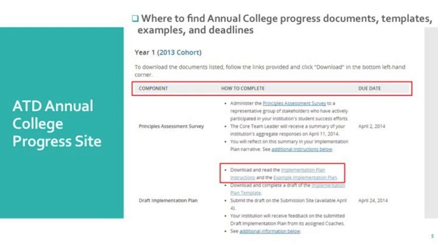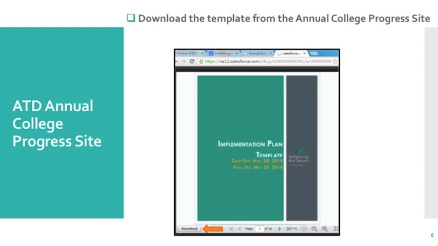So if you click on, for example, the implementation plan template, it will take you to the next screen, which will open a new web page in your browser, and you can download this document by clicking on the download button on the bottom left-hand corner of your screen. You can do this for all of the documents on the previous page, which includes instructions, the example implementation plan, and the template.